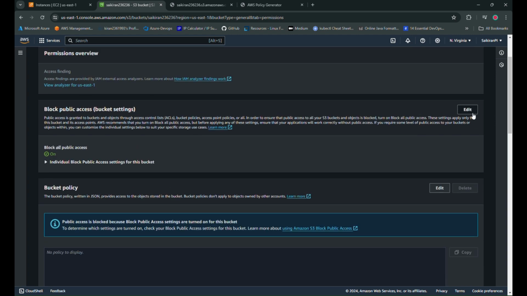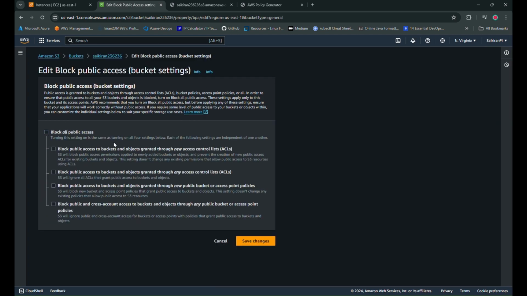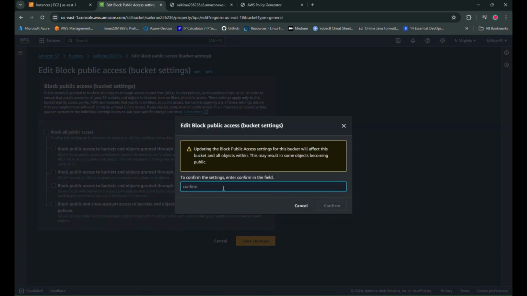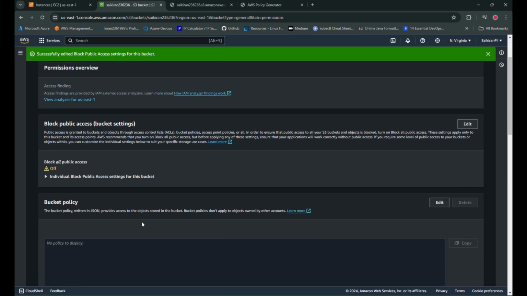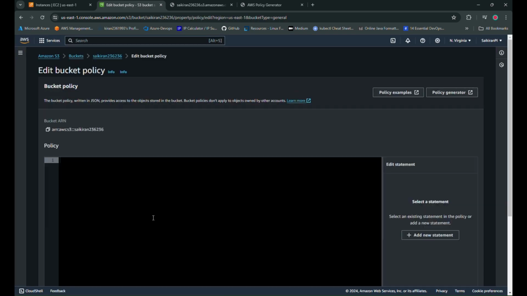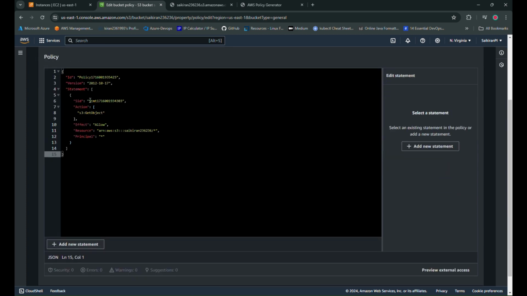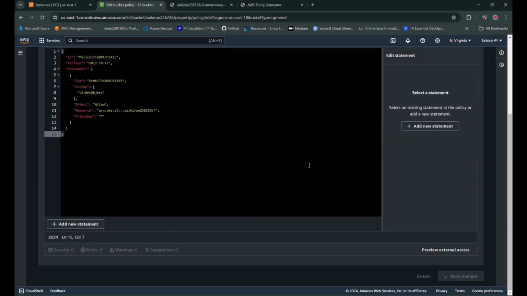Scroll down, make sure you're unblocking the public access. Do not worry, after this we are going to do the pre-signed URL, and we will be doing access points, where we are going to block the public access also. For now you can unblock, confirm, scroll down, edit, and then paste the policy we generated from the policy generator. Save it.